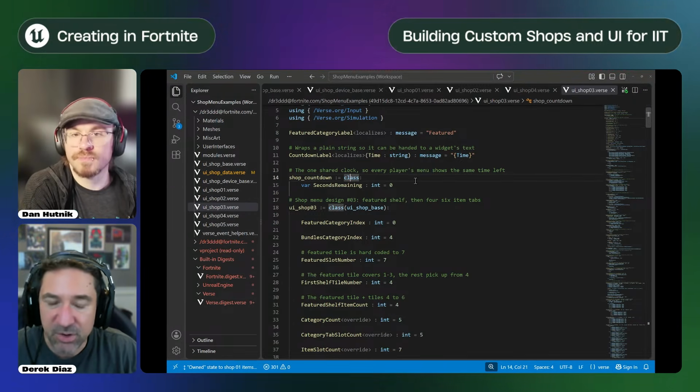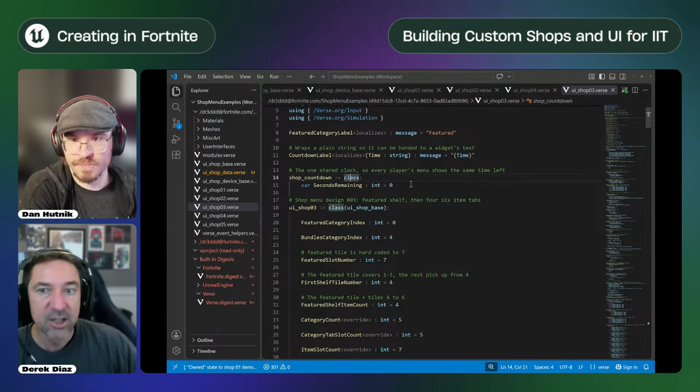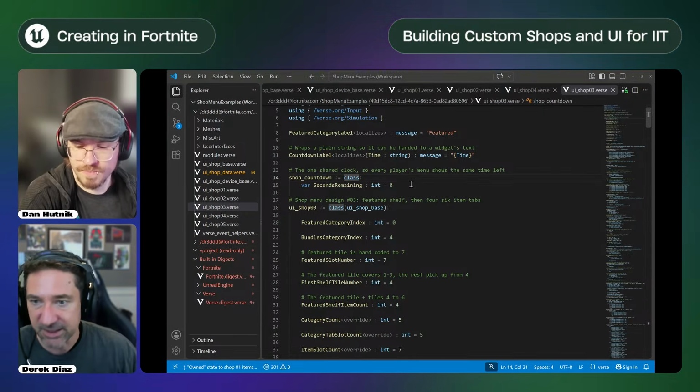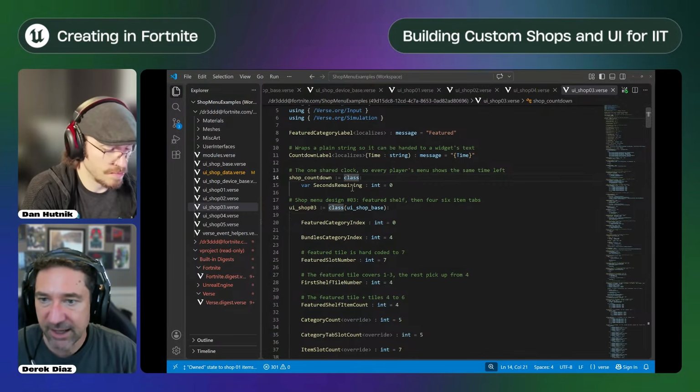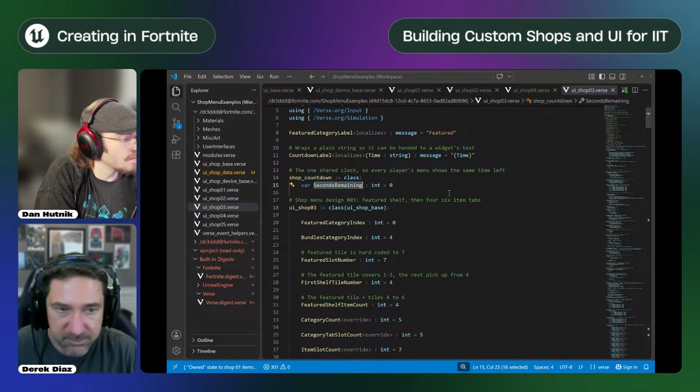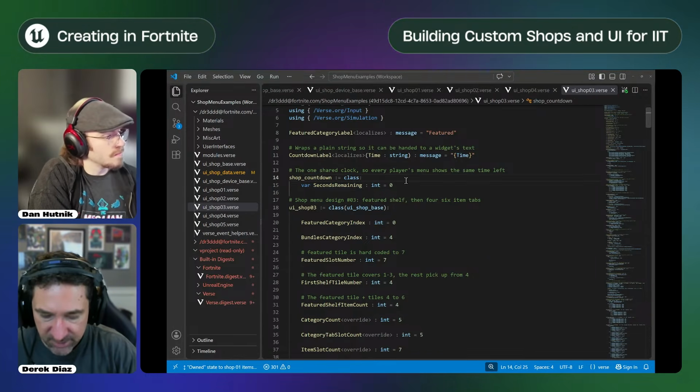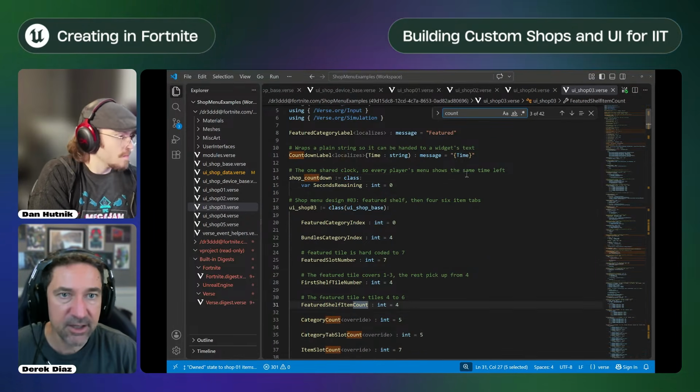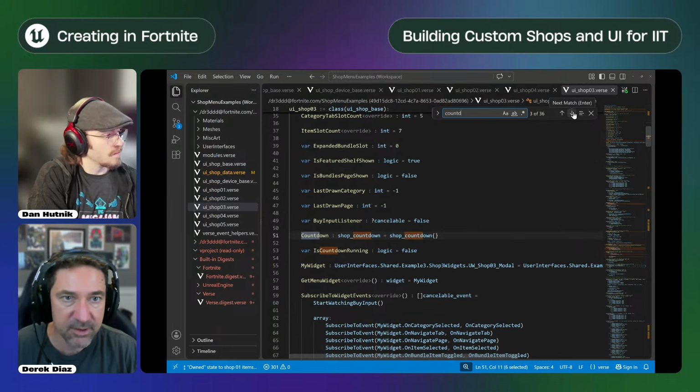So this is important, right? This is not on a per player basis. This is for everybody, right? So we have a class that's just an int of seconds remaining, and let's see where countdown shows up.